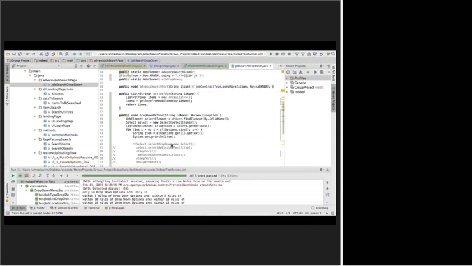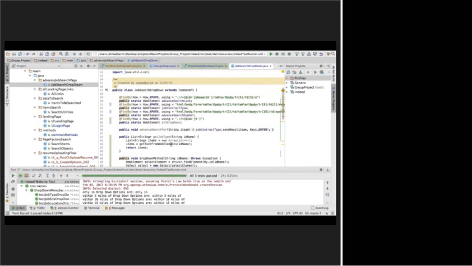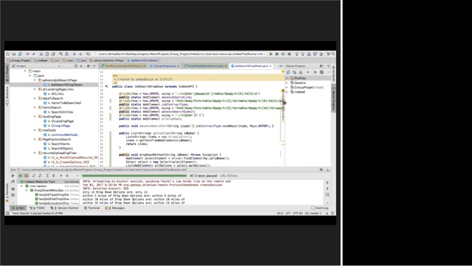If you want to navigate back, that's one way of doing it. You just do driver dot navigate back. We have a method inside the common API, the one that Mafi Bhai gave us. Let me share what I did so far.